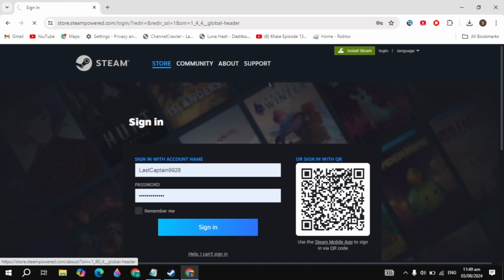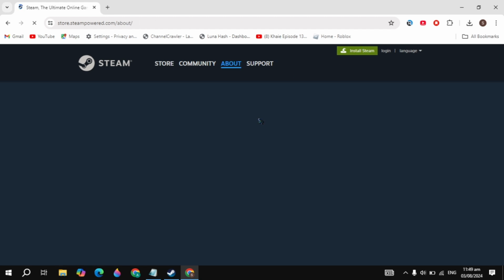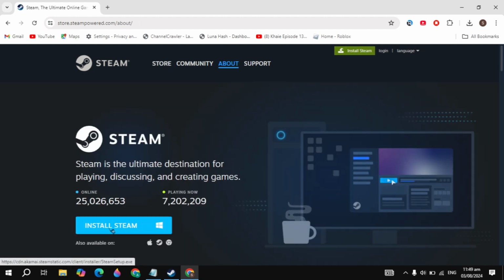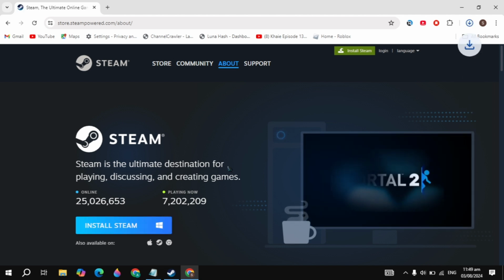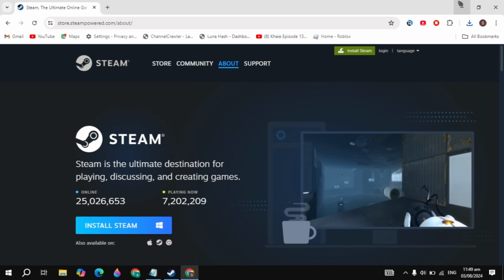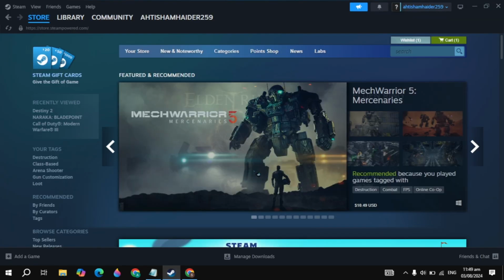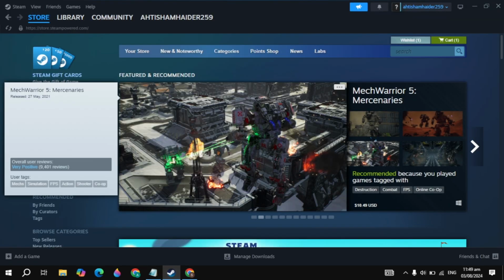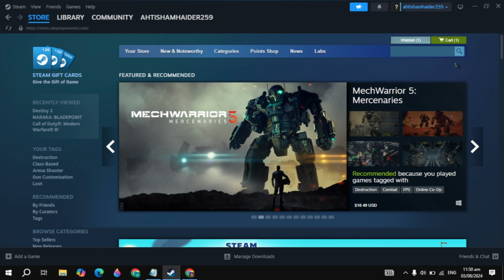Then just click on the install Steam option you are seeing on the top, and now here just click on install Steam. Then it will start downloading the setup. Just open the setup and install it on your PC. So guys, once you install it, just open up your Steam and sign into your account.